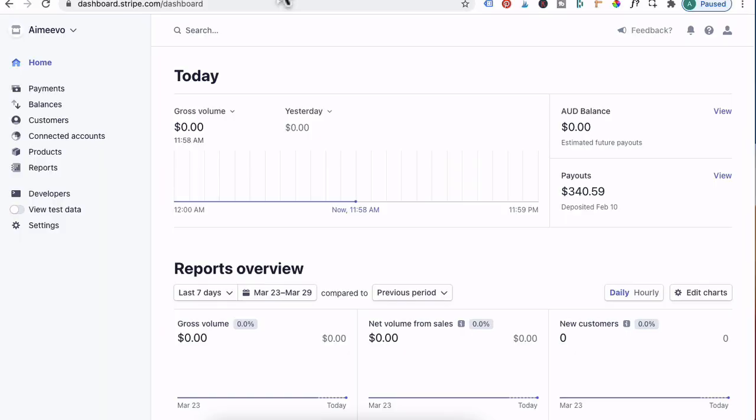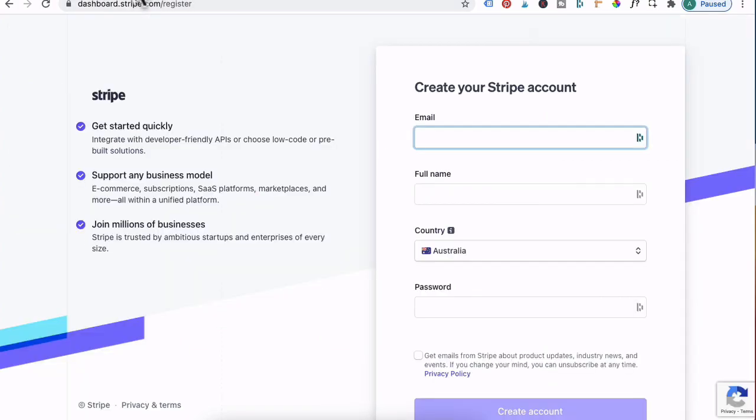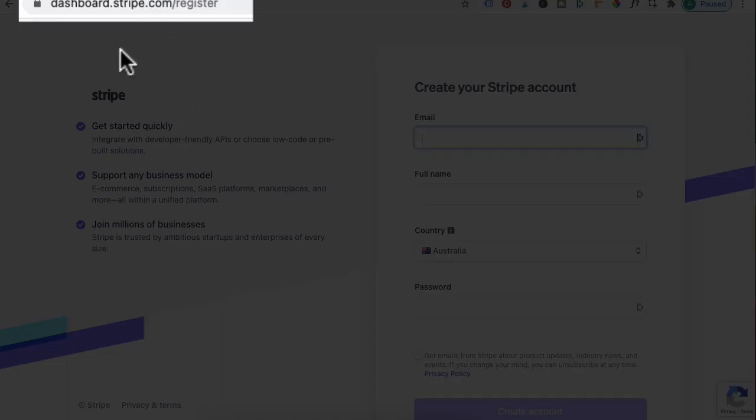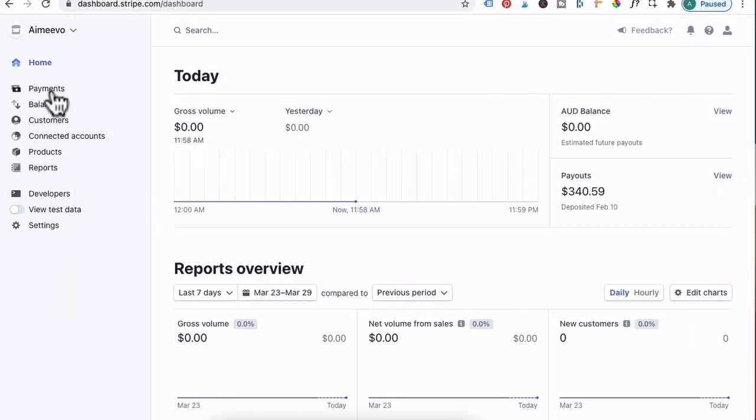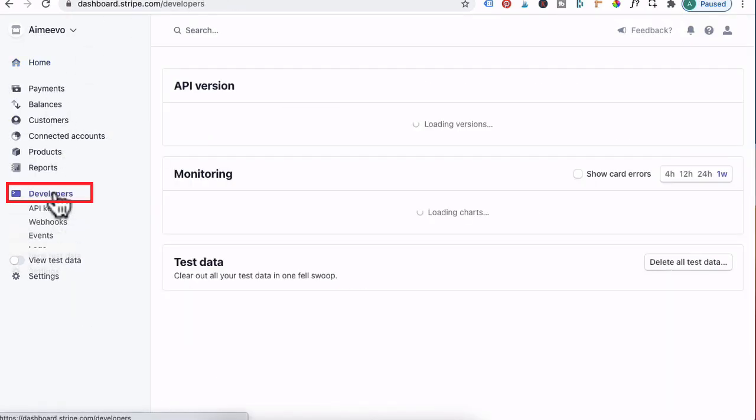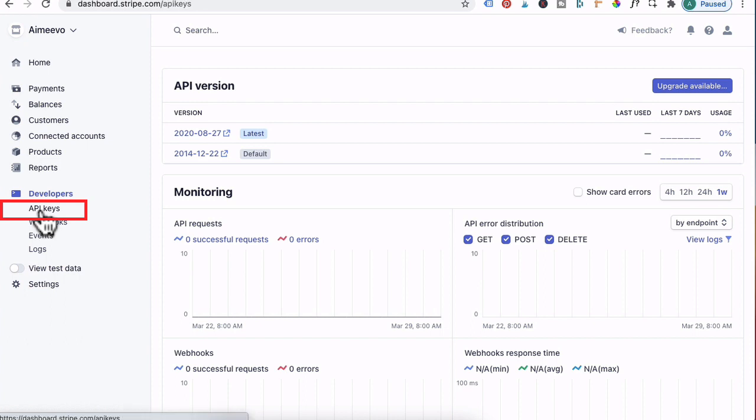Okay, the first step is to log into your Stripe account. Now, if you don't have a Stripe account yet, you can create a new account at this link right here. Once you've created your Stripe account, log in, click on Developers, then click on API Keys.